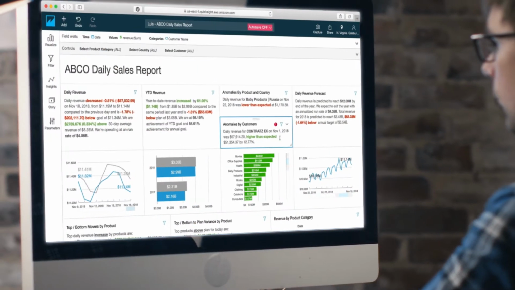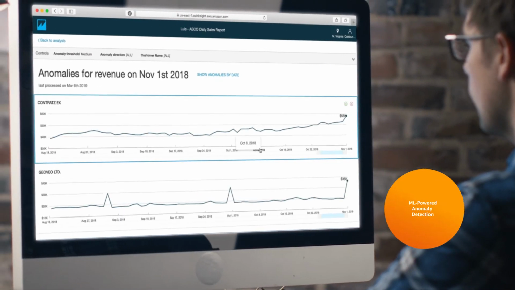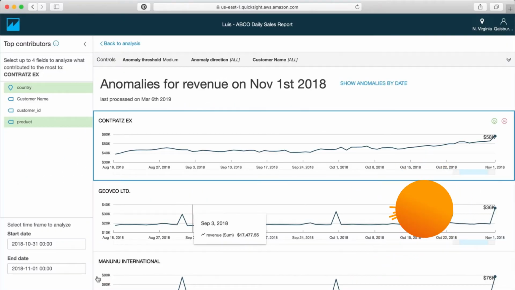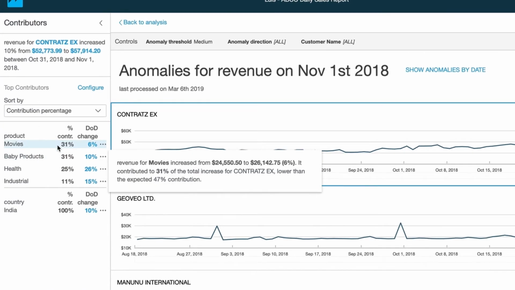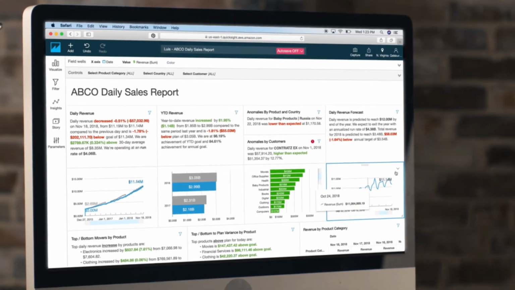QuickSight goes beyond the charts and tables of traditional BI solutions, continuously running ML-powered anomaly detection that can simultaneously analyze millions of metrics from across your data to help you discover hidden relationships, variations, and outliers that are often buried inside of the aggregates.